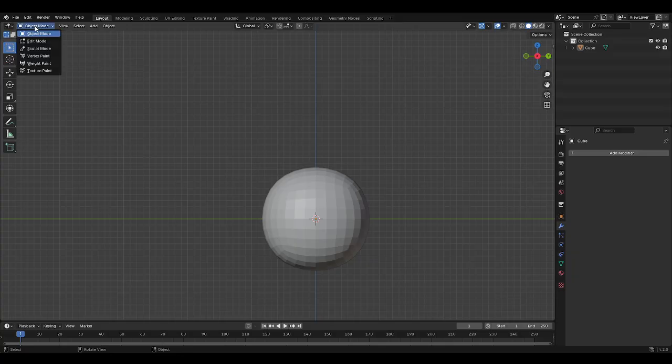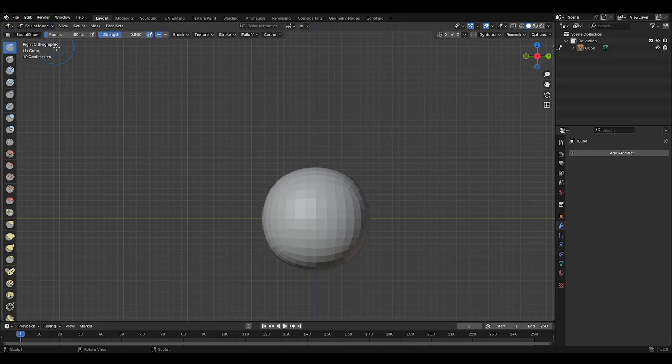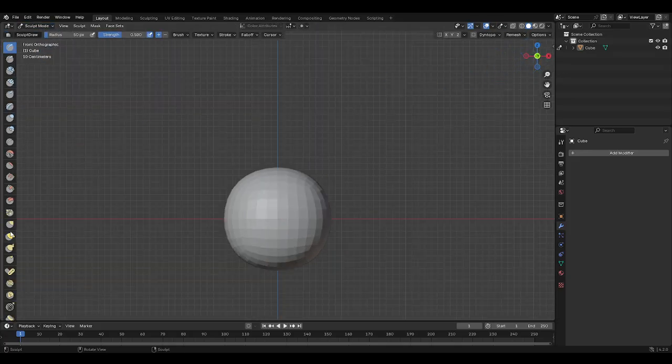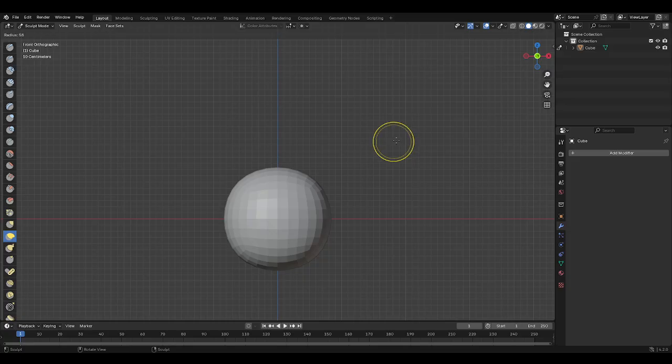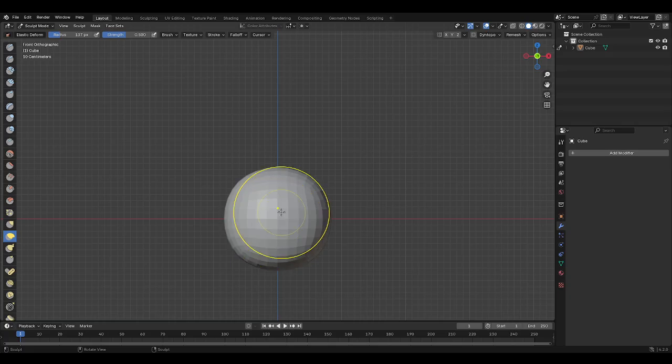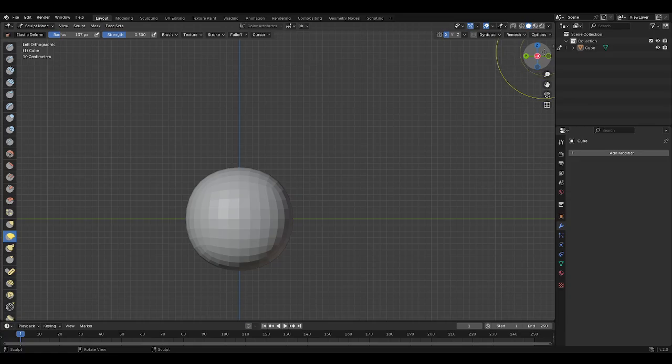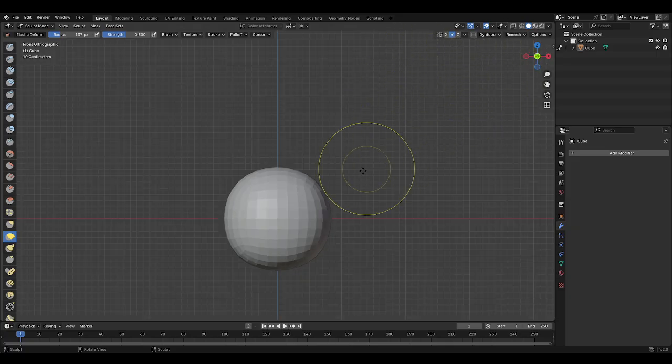After that, you want to click on this little thing and press sculpt mode. Now you want to click on this elastic deform, and by pressing F, you want to move up. That should be good. Now on this, you want to press Y or X. Press X. But for this tutorial, I'm going to be in Y. So I'm pressing Y, but you can do whatever you want.